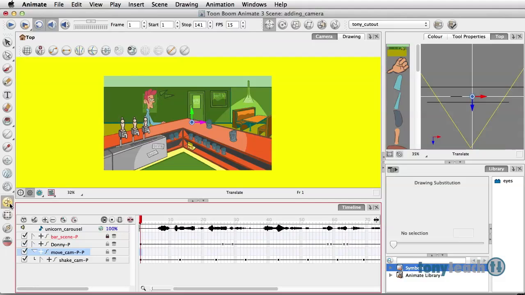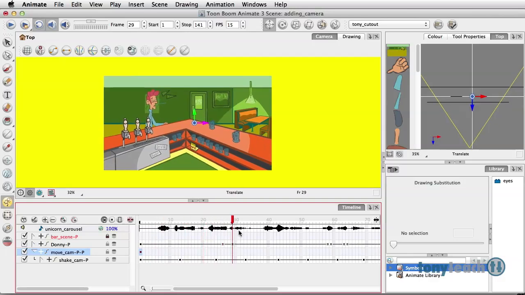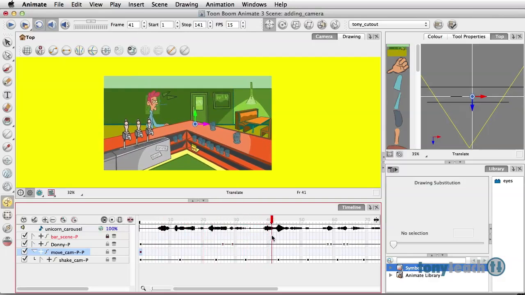So make sure the Animate button is turned on, and we'll insert a keyframe, F6. All right, and now I do want to hear what Donnie is saying because I'm going to be moving the camera kind of on certain keywords here.